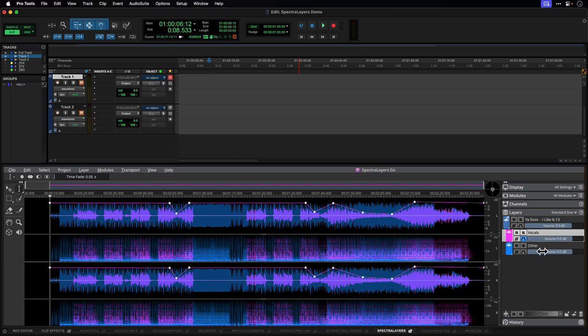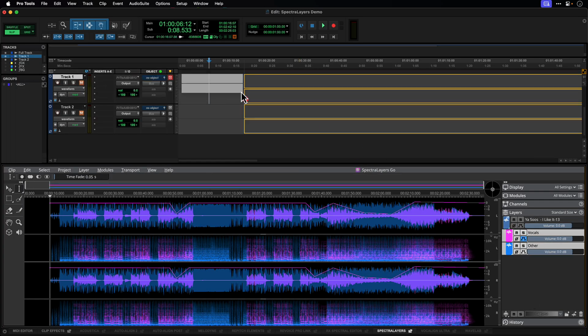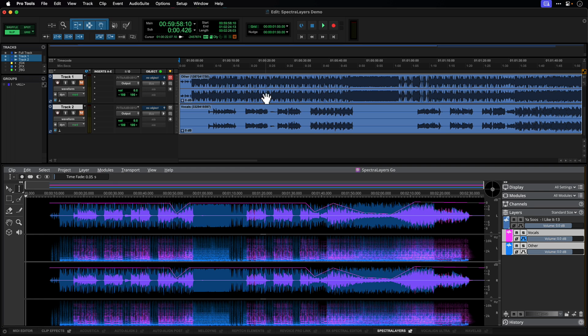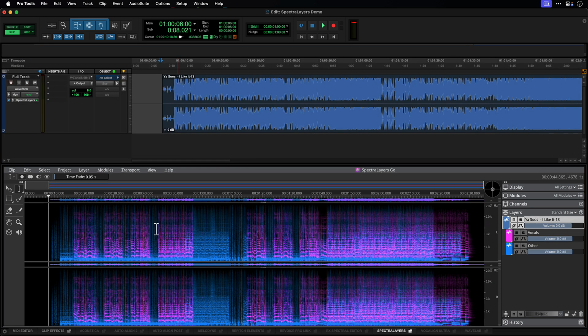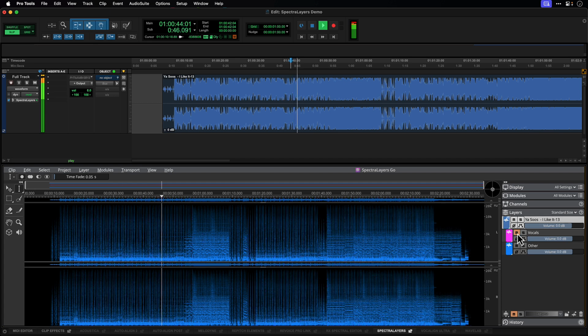To move the layers onto tracks in Pro Tools, simply shift select the layers you want and drag and drop them onto the required track. Now let's listen to the track with the vocal muted. Now with the vocals soloed.